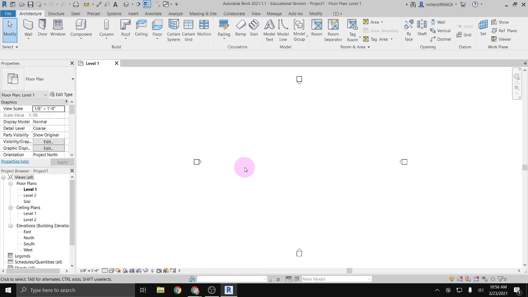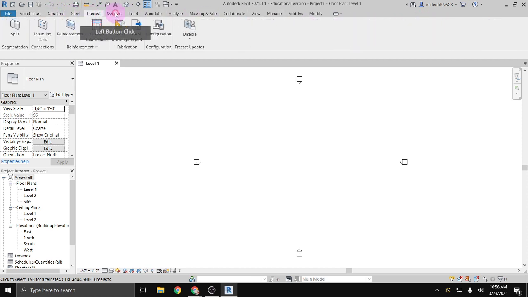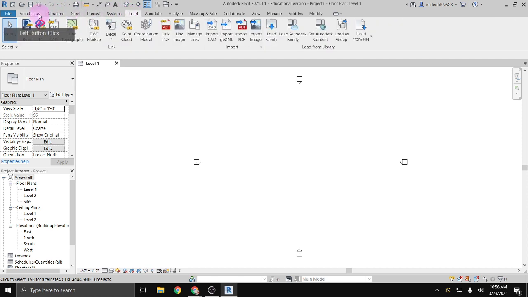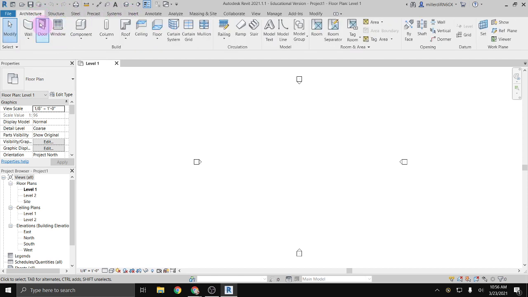And so it starts me off in an empty floor plan. I've got all of my different panels up here. There are different toolbars that I can also switch between. We're going to spend the majority of our time here in this architecture toolbar, just because this is where most of our stuff is going to get accomplished.